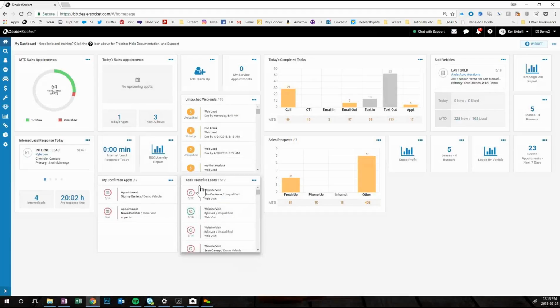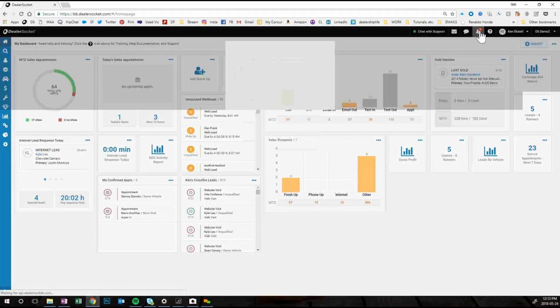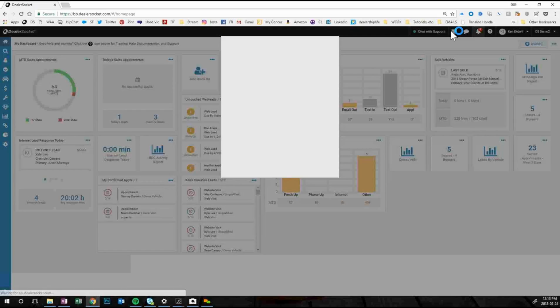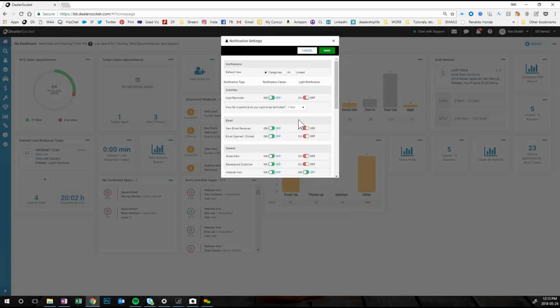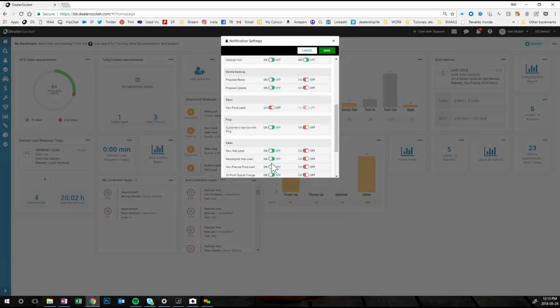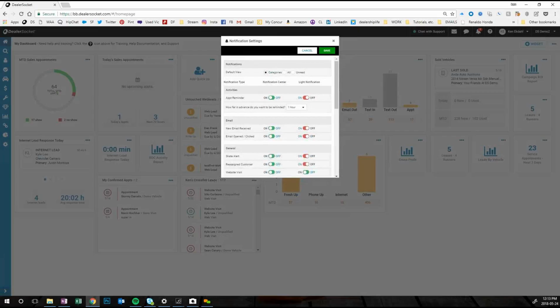You can set it up to send notifications. Turn on your Crossfire notification under settings. It's called website visit, not new Weblead, but website visit. There it is. I've got mine on, save. Now that's going to alert me if a customer comes onto the website.